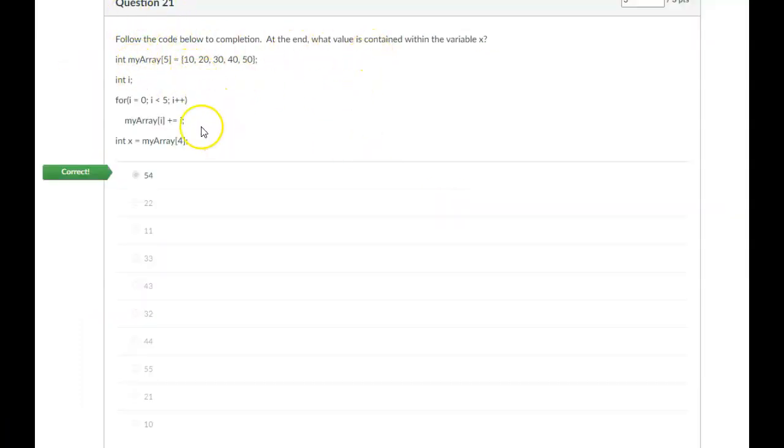Question number 21, follow the code to completion. So there's my array. I loop through this array, and it looks like I'm just adding everything up. And then the question is, what does x equal at the end? So what you have to notice is I'm traversing this array, going this direction, and I'm adding the value of the index to it.